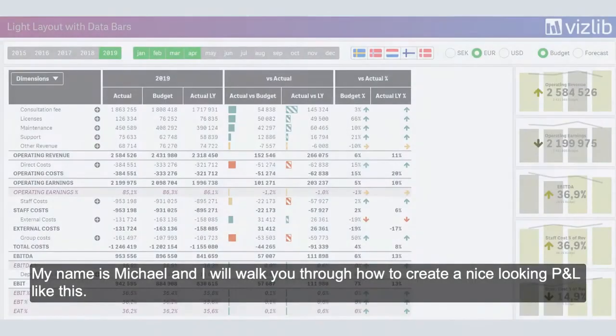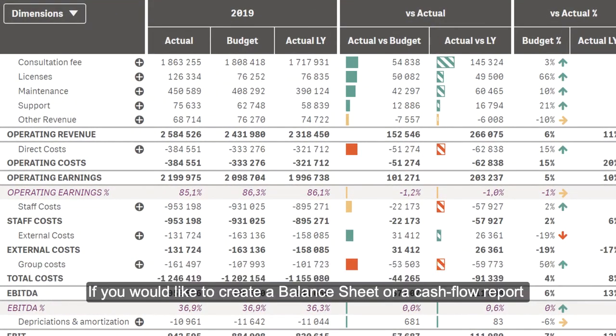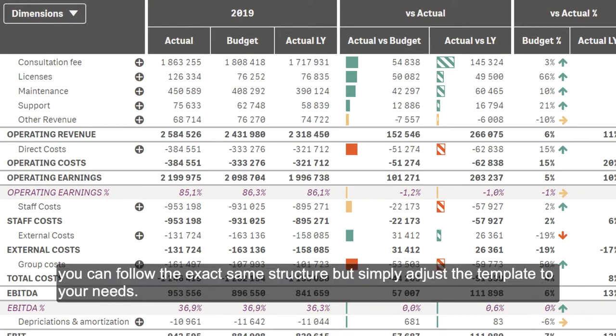My name is Michael and I will walk you through how to create a nice looking P&L like this. If you would like to create a balance sheet or a cash flow report, you can follow the exact same structure, but simply adjust the template to your needs.